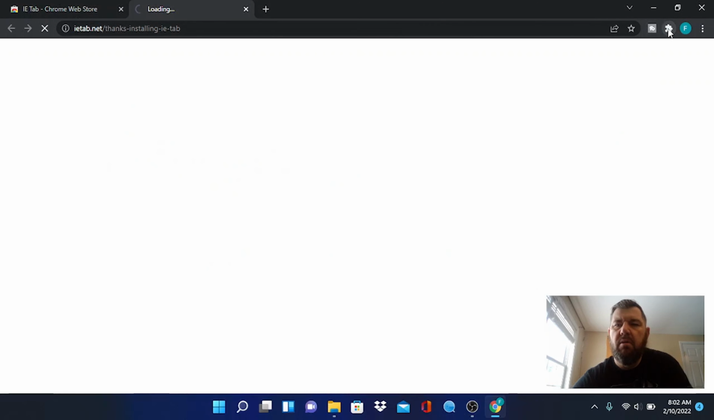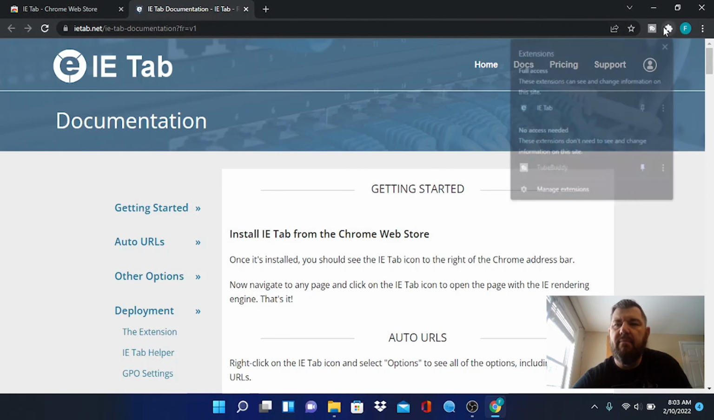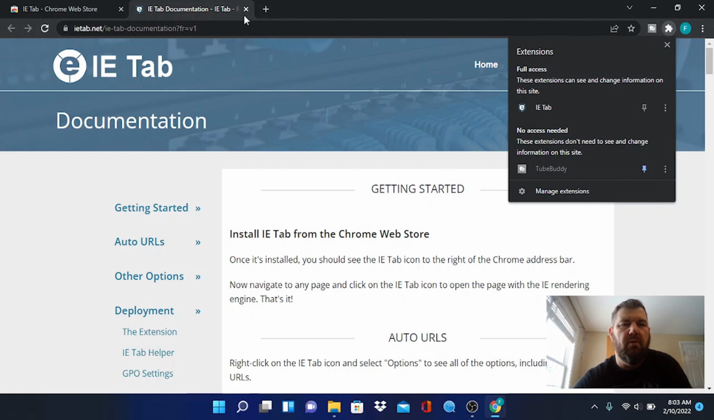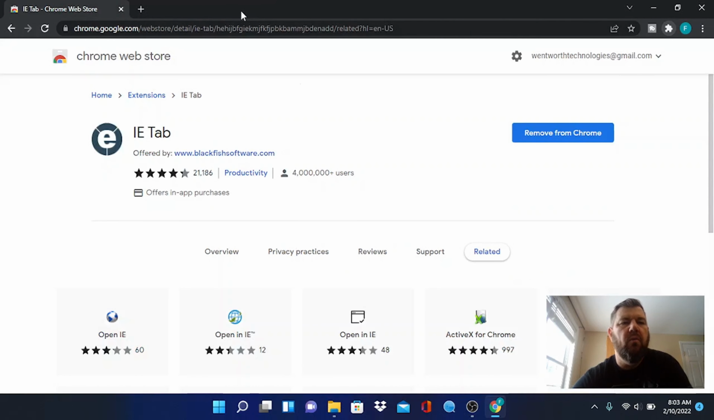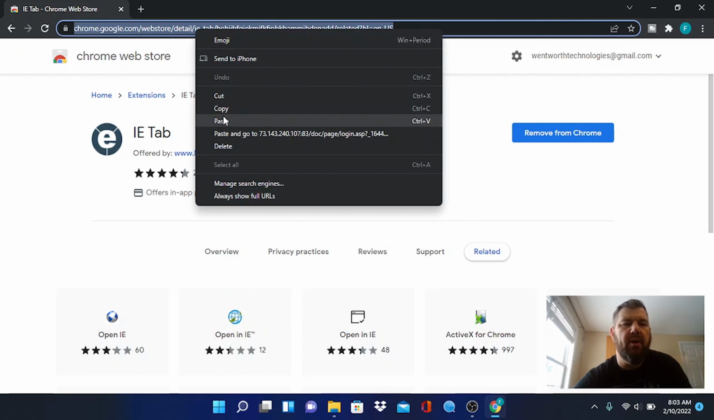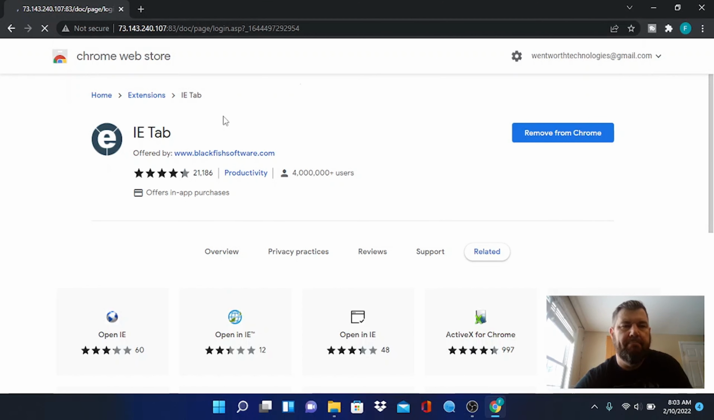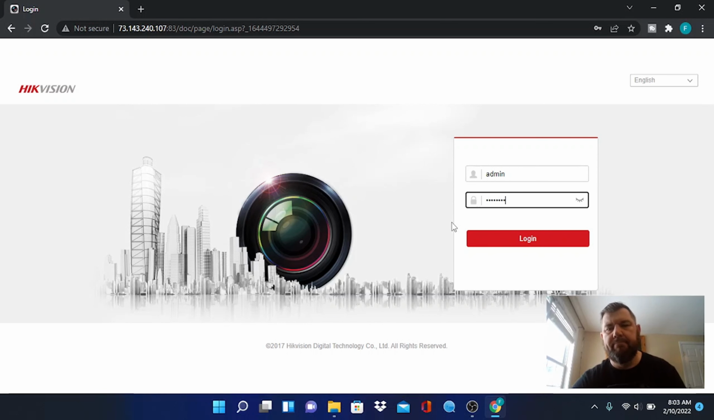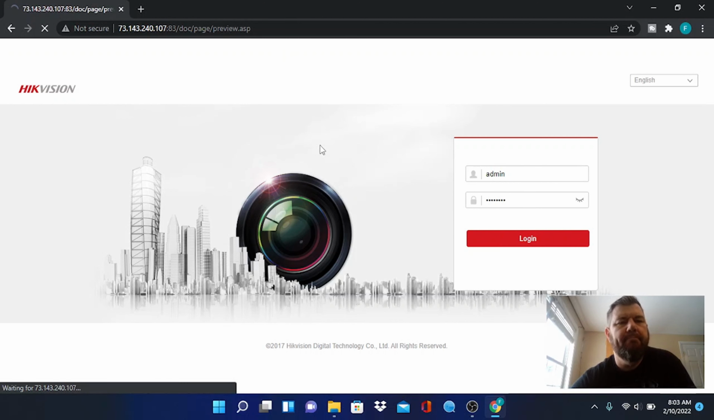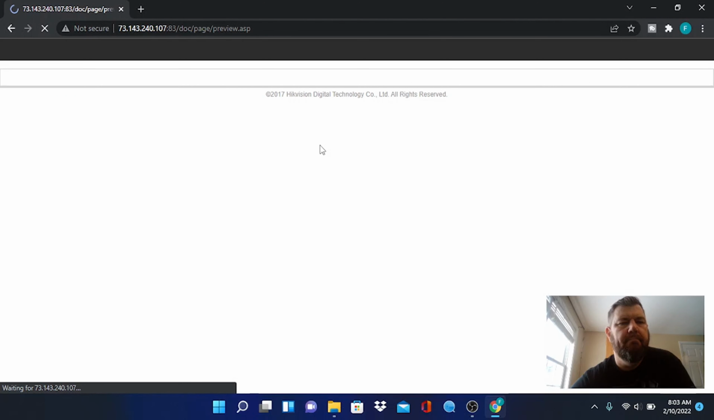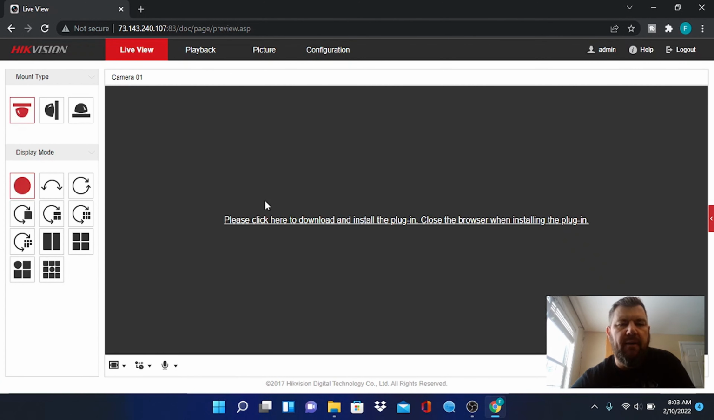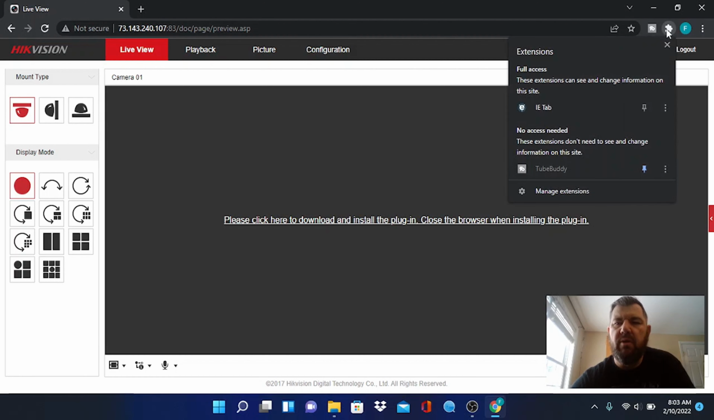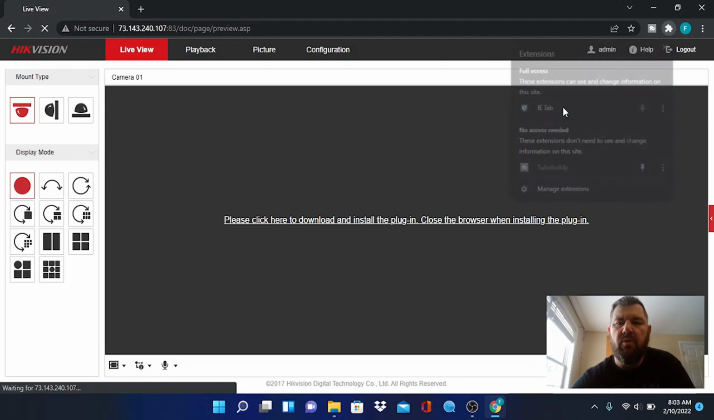And now we have that with our extensions. Okay, so what we're gonna do, we're going to try logging into the camera. Okay, again. And if you get this message again, which you most likely will do, you want to execute that extension. Okay, so we're going to click and we're going to open this in the Explorer tab.